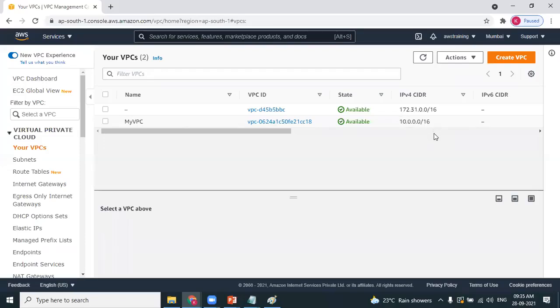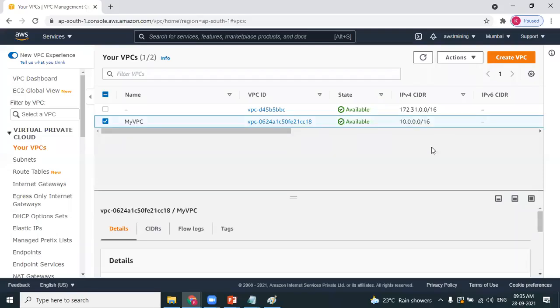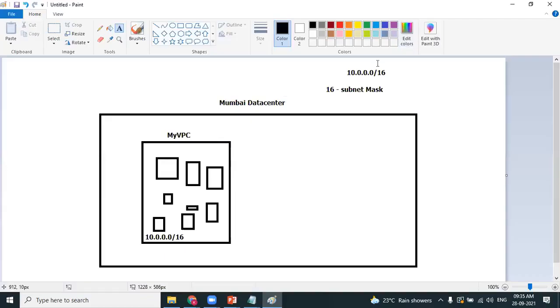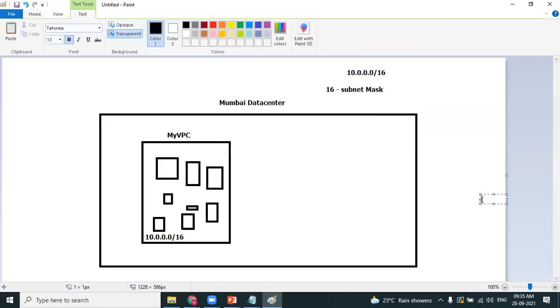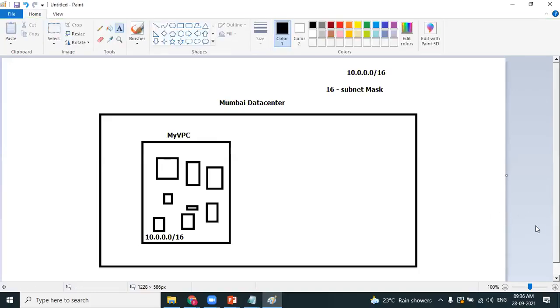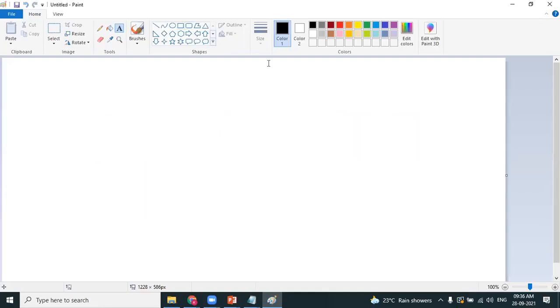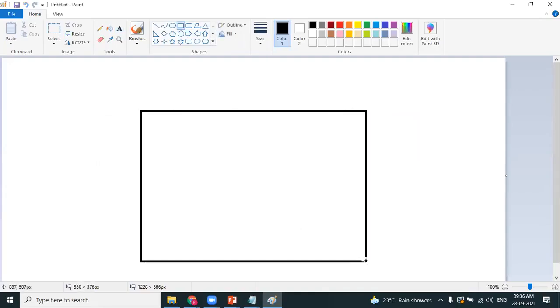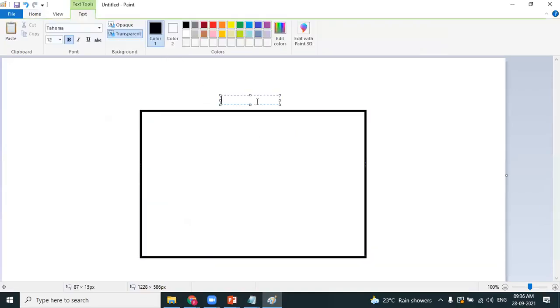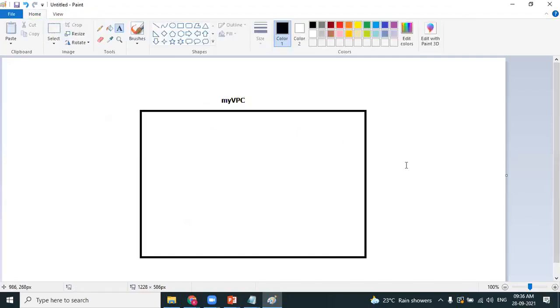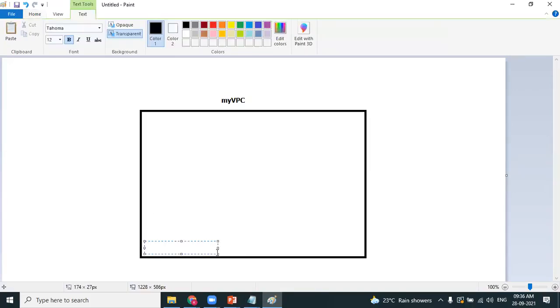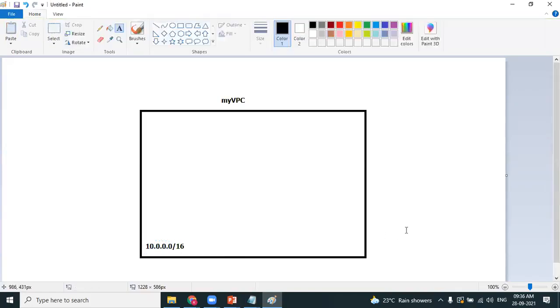Now, the point you have to understand is what this 10.0.0.0/16 is. Before that, I want to explain the number 16. 16 is called a subnet mask. Let's clear the screen. Those who are in networking can easily understand this. I have created a VPC named my VPC, and the IP address followed by the subnet mask is 10.0.0.0/16.